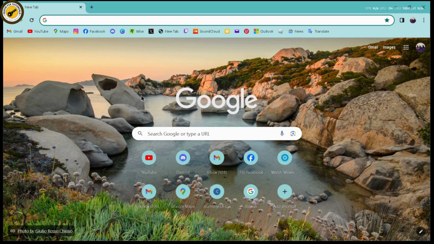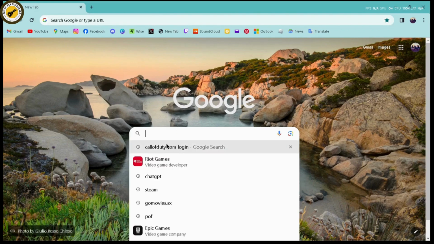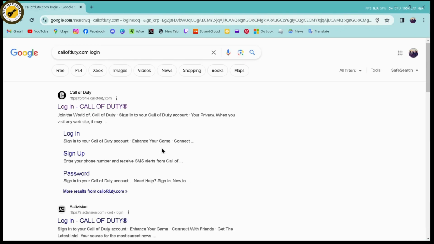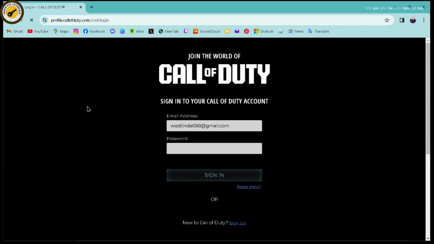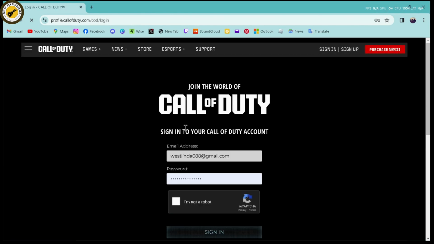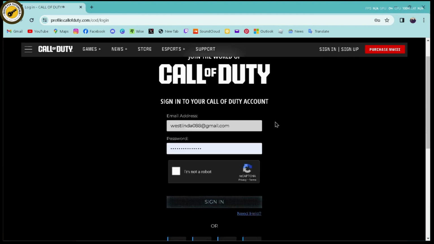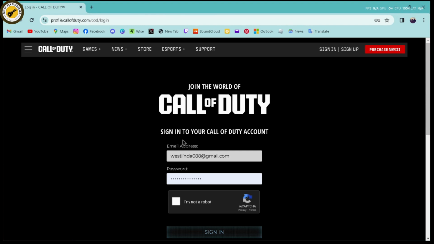Simply go for the search bar and you need to search for callofduty.com, and you can also search for login. Once you've searched, here on the first search you will have login Call of Duty. Go for the first search, click on that, and here it will take you to the login page. Or if it doesn't take you to the login page, here on the upper right you will have sign in or sign up option. You can simply choose for sign in and it will take you to the sign in page.